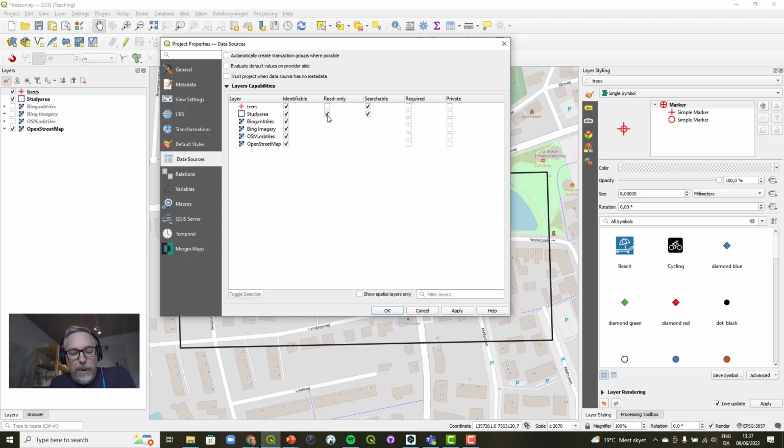Also, Mergin Maps Input allows you to search attribute forms for data layers in your project. So under identifiable and searchable, uncheck everything other than the tree survey layer. So trees will be identifiable and searchable, and then we'll have the study area as a read-only layer.